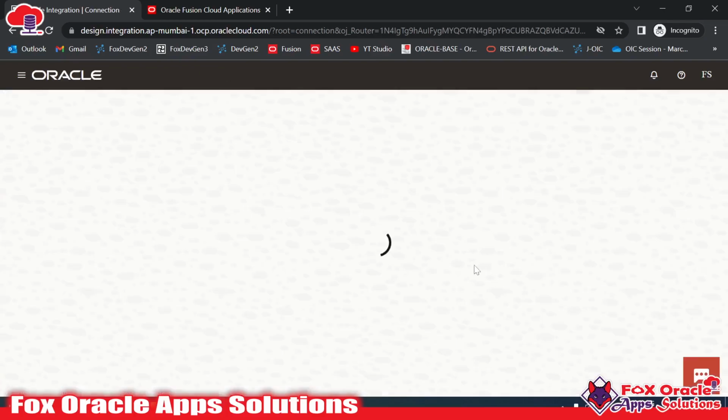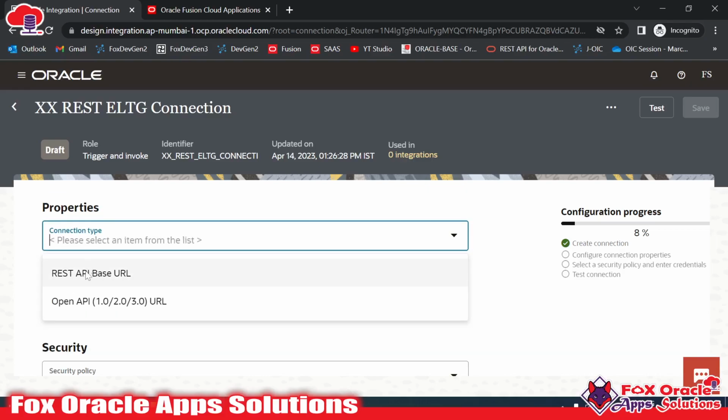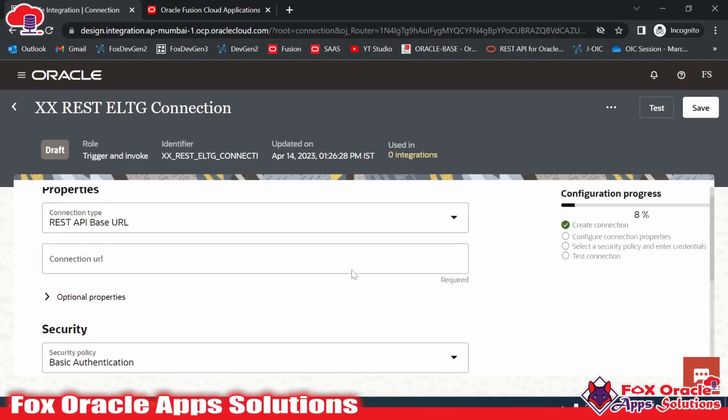Once we create it, it will open the configuration details. We have to provide the configuration details, and here we have all of them. Here you can see the properties. Properties include the connection type, and here we will select REST based API, as we are going to use this integration connection for calling REST services.